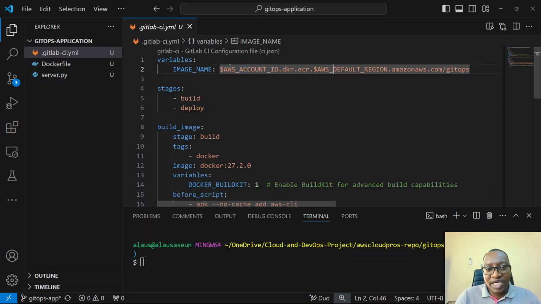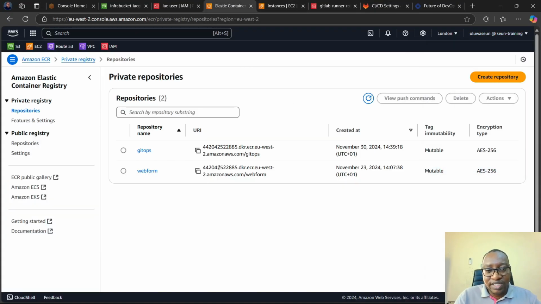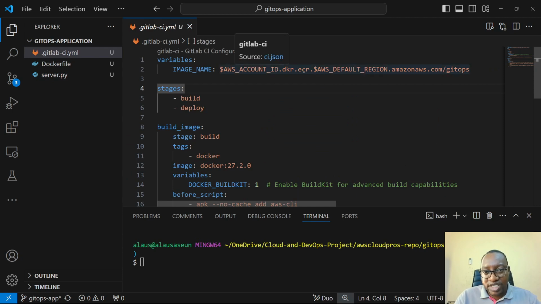So now we have the account ID, and this basically represents the full path, or the full URL, of your ECR repository. Because if you come here to your Elastic Container Registry, this is the URI. This is your account ID, then this is the DKR, and so on, and then here is your region, the EU West region. And then right here is your repository. That's exactly what we have: the account ID, the DKR, the region, and all the other values.